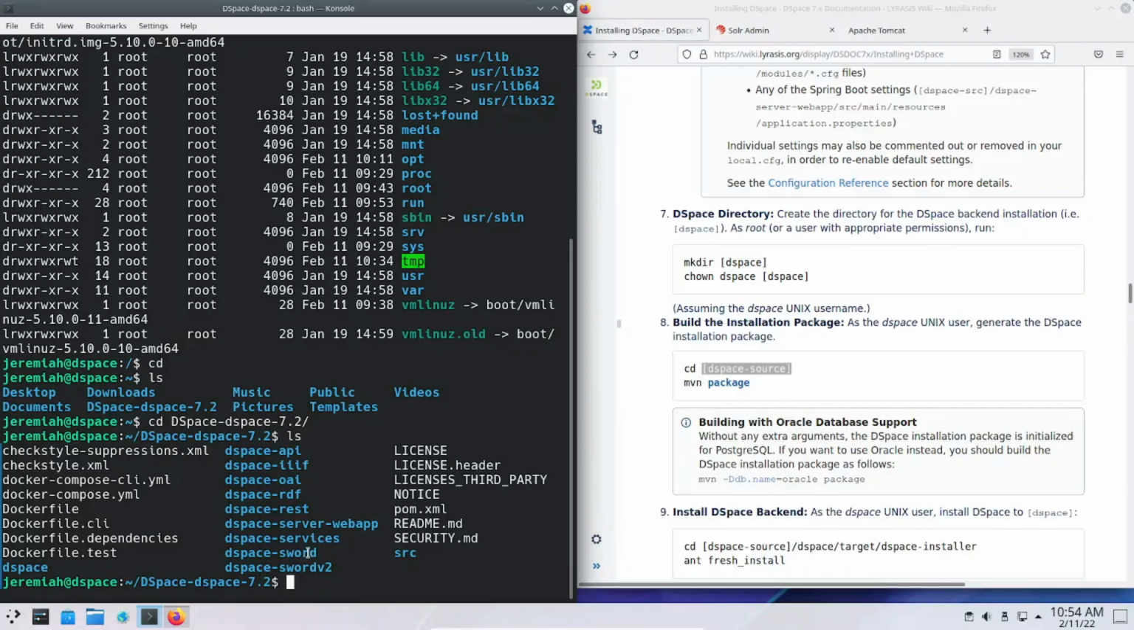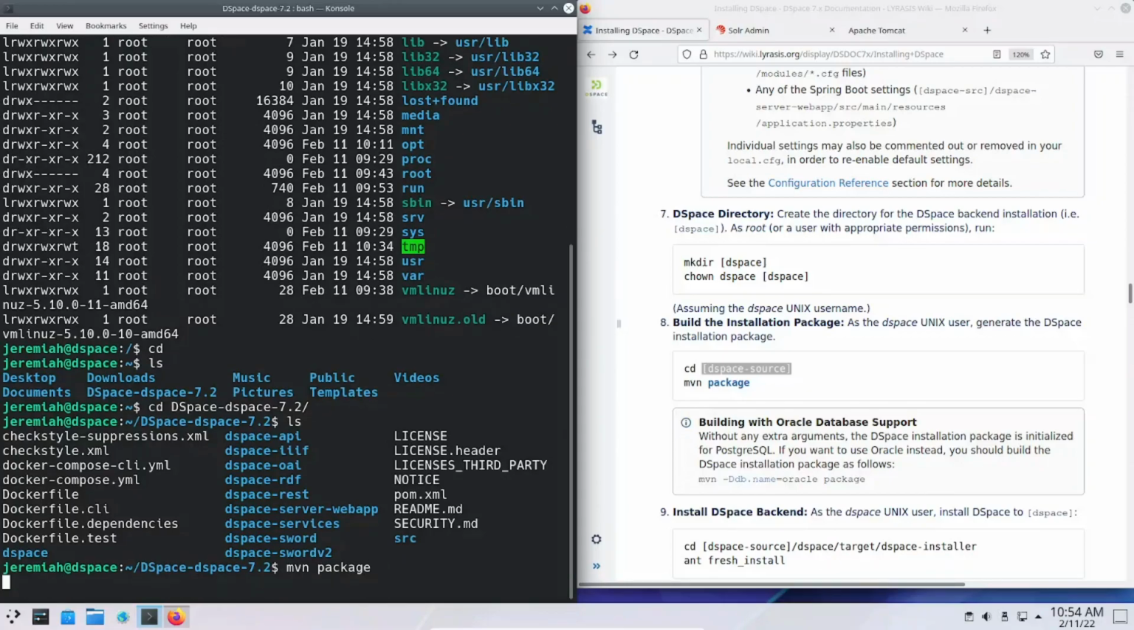In any case, we want to run mvn for Maven, so this is where we run Maven to build the installation. Okay, and package, and again, don't use sudo, because you own this directory and everything in it in this DSpace 7.2 directory. So you shouldn't have to use sudo, and if you do, it might give ownership to the root user, which you don't really want to do. So mvn package, enter.